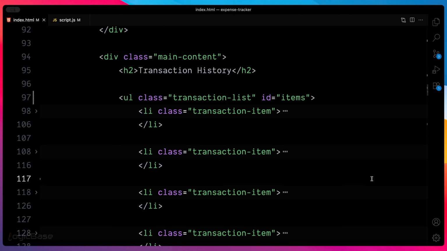To make this kind of work easier, JavaScript gives us some built-in methods and properties. Let me walk you through them one by one. First, let's think about this use case. We have a div, and inside that div, there's an h2 and a ul. So both h2 and ul are children of the div. Then inside the ul, we have multiple li elements, and those are the children of the ul. Makes sense, right?